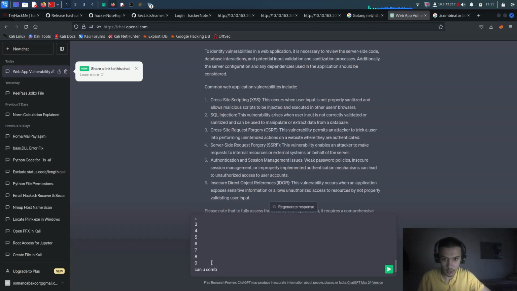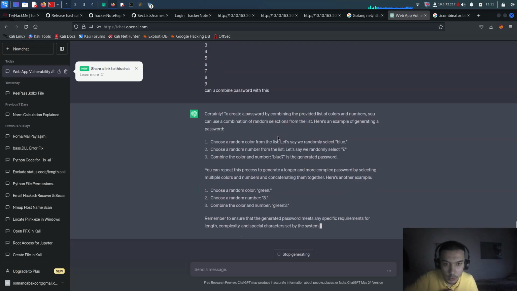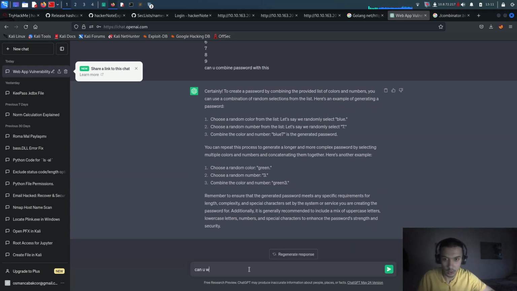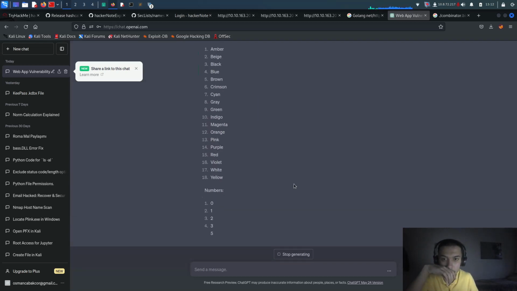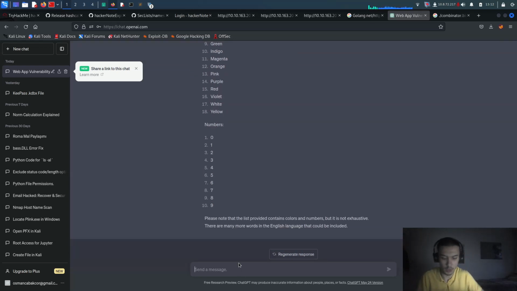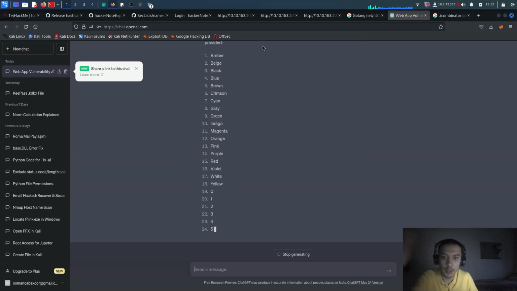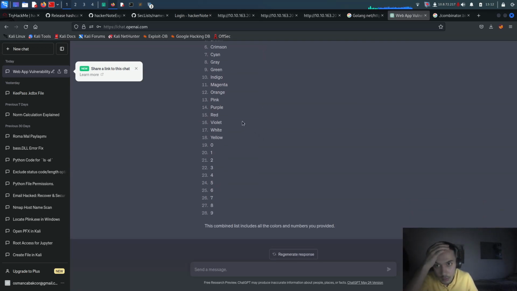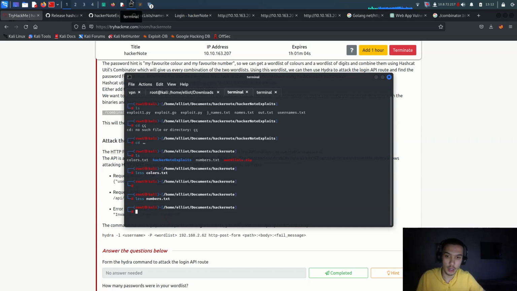Can you combine password with this? Certainly, to create passwords, select blue as a server, as a will generate password green Twitter. Okay, can you write all words? No, combine and write all words. No, bro.